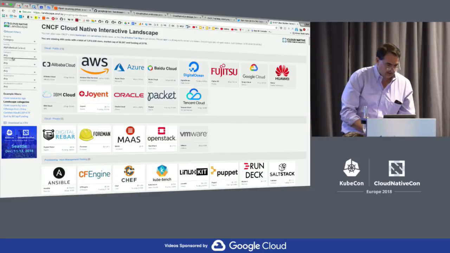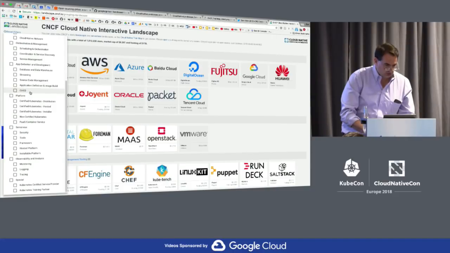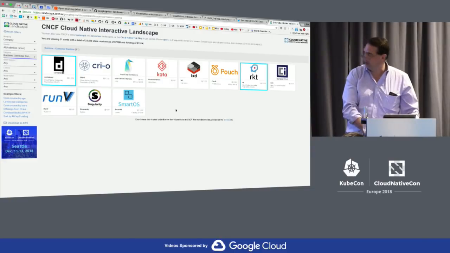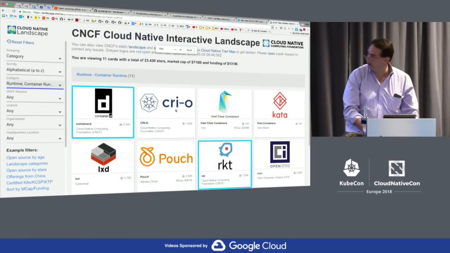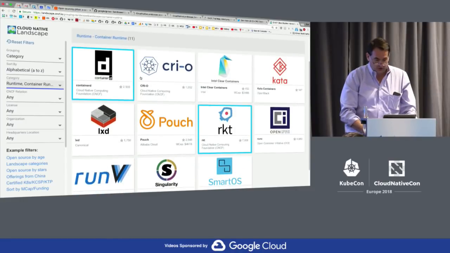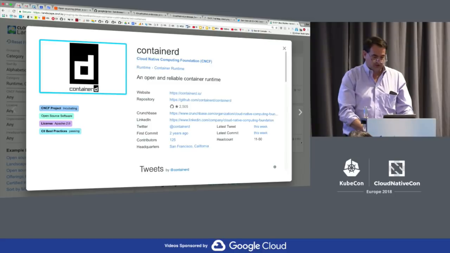So if I go in here now and I choose landscape categories, and then I go to container runtime, here are the container runtime projects. And let me zoom in a ways so that hopefully that's more readable. So for instance, there's 2 projects right now that are circled in the light blue that are in CNCF. Containerd, which is essentially the runtime that's been factored out of Docker and is going to become the basis of Docker again going forward. And just some quick statistics, you have things like the first commit was 2 years ago.